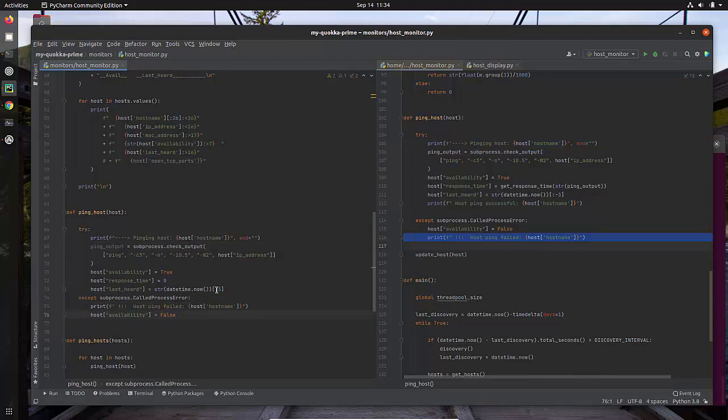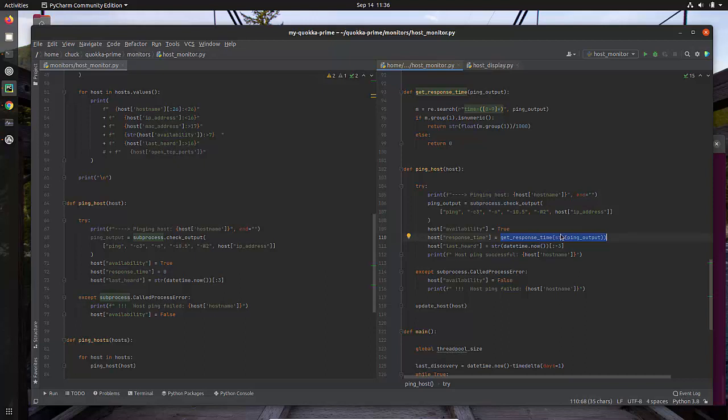We will be taking these out later on, and you'll see why when we get to it. But yeah, that's our ping host functionality. Okay, now let's find the response time from that ping output.